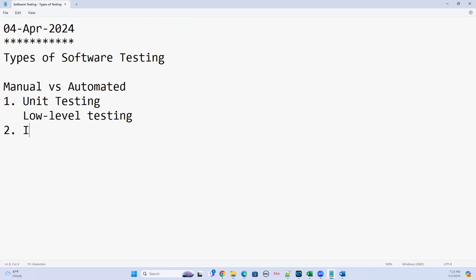And the second one, you can call it integration testing. Integration testing, when we say that, what does it mean? In that case, it is something like when you have more than one application, or one module in the application, and those modules are properly working together. That is called integration testing.